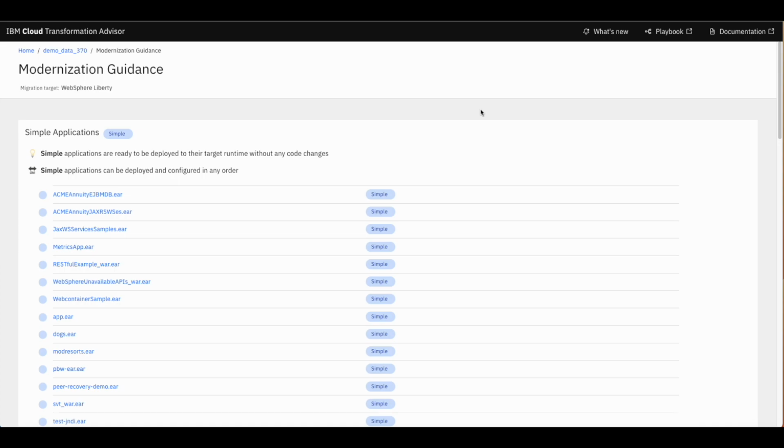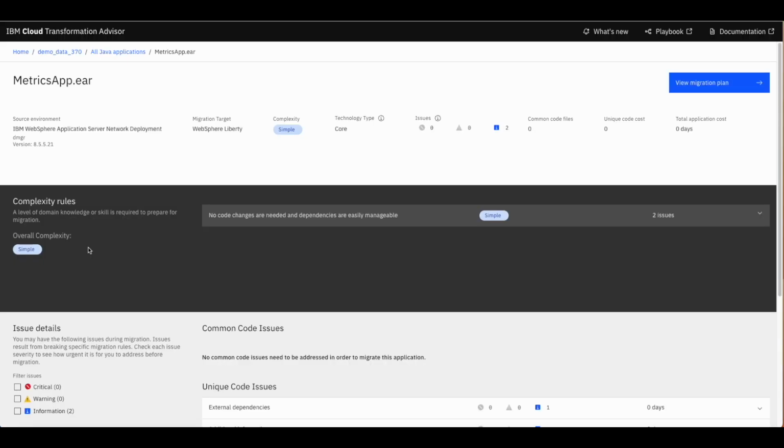But the key thing here is that as soon as you run Transformation Advisor, every one of your simple applications is ready to be put onto Liberty, then deployed in whatever manner you want and configured whatever way you need to configure them. But the point is you can start their modernization, configuration, and testing immediately. All of these are links, so you can click into any application, for example, and see more information about it.